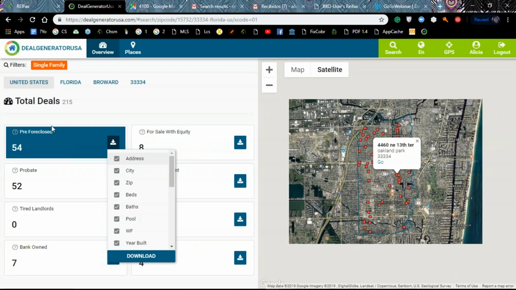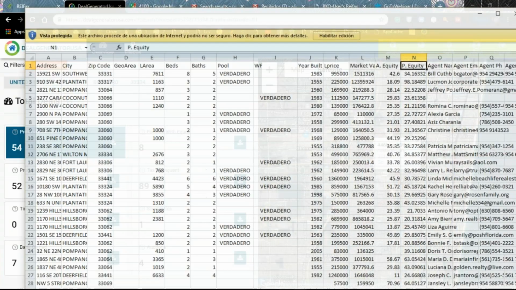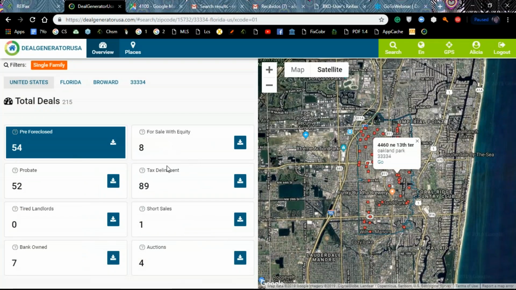Preset searches for pre-foreclosures, probate, tired landlords, bank-owned, for sale with equity, this is 30% or more equity, tax delinquent, short sales, and auctions. These are lists that you can download. There's really no more complication to this system. It's very easy to use, very user-friendly.